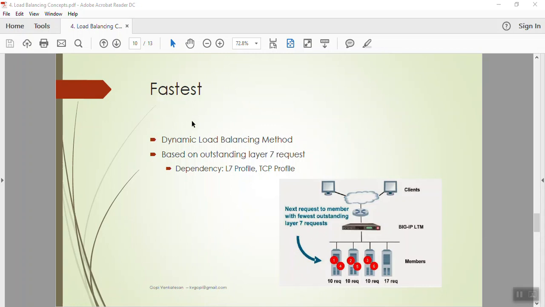So what we need to understand is that the fastest method calculates the number of outstanding layer 7 requests. So how many requests I have forwarded to the server, out of which how many are pending. If you take this example, you can see that there are 4 servers. The fourth server has 17 requests pending, whereas the first, second, and third servers have simply 10 requests pending. So the next request is going to be forwarded only between these 3 servers because they have the least number of outstanding requests, which means they are responding fast. The servers are faster in responding, right?